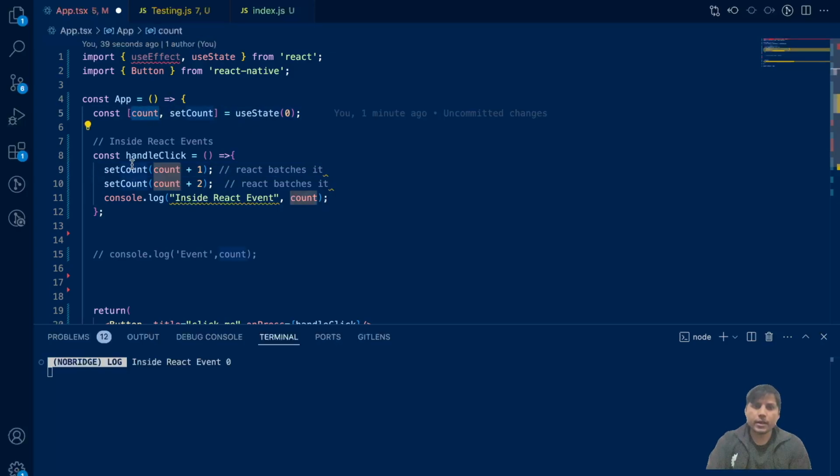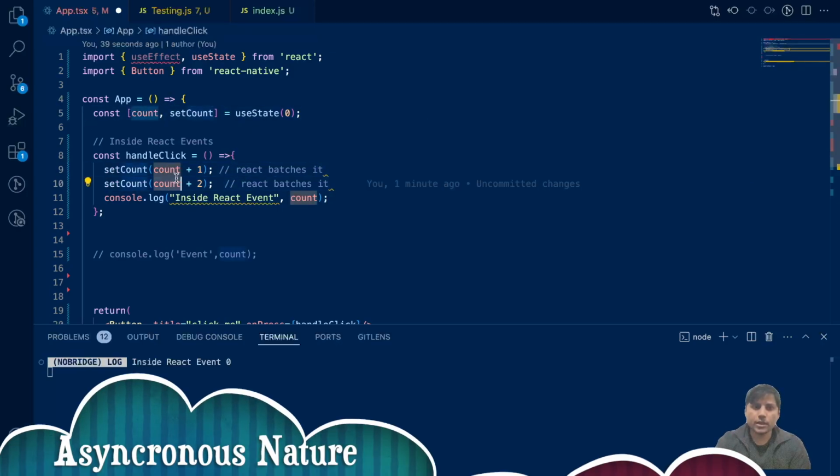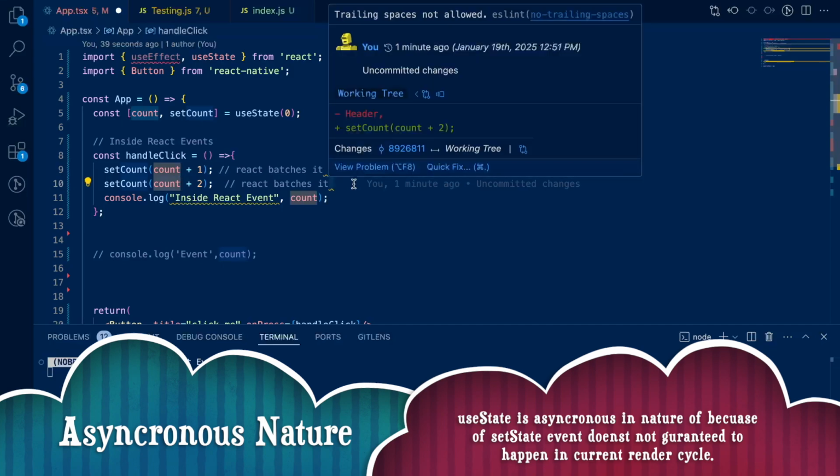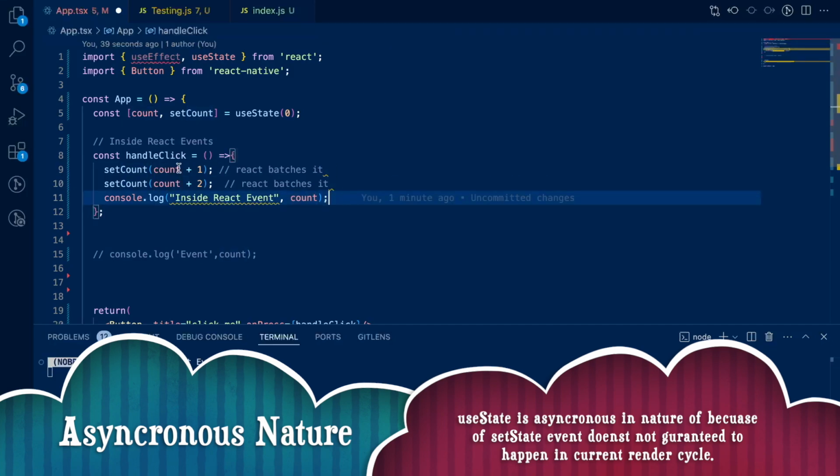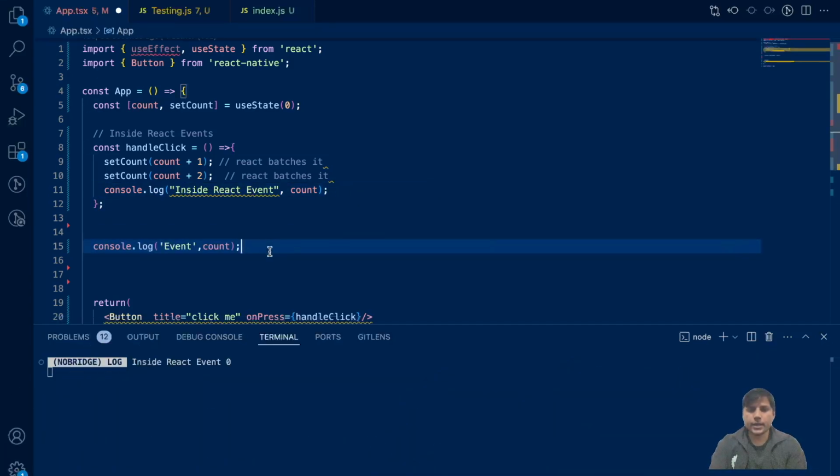Count didn't update here, also the count value didn't change here. It was waiting. That's why useState is asynchronous in nature, na? So both the updates were waiting for the next re-render cycle. Until then we have the value at 0. If you console it outside that event, outside of the react event, now you guess the output here. You will see the value of the count will be updated.